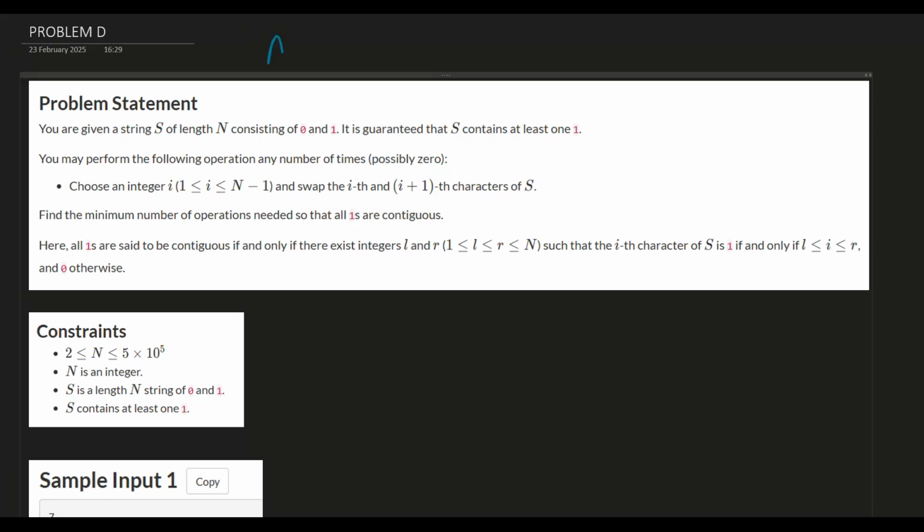Hello everyone, today we're discussing AtCoder's Beginner Contest 393. We're discussing the fourth problem of it, the D problem. So the problem statement is given here. The problem statement states that we are given a string S of length N consisting of 0 and 1. It is guaranteed that S contains at least one 1. So 1 is present in the string.